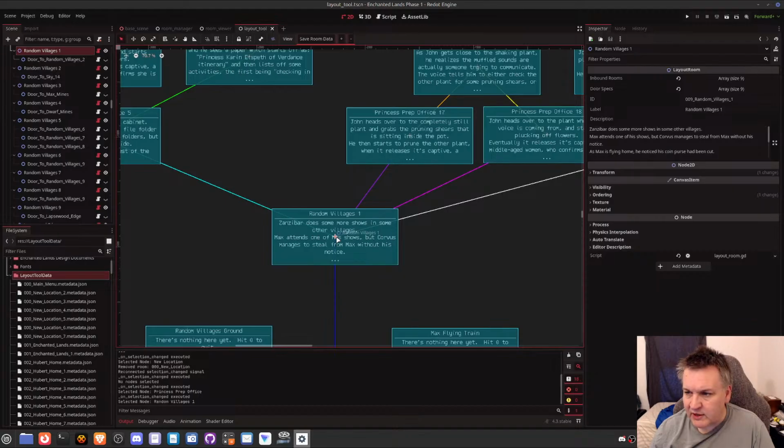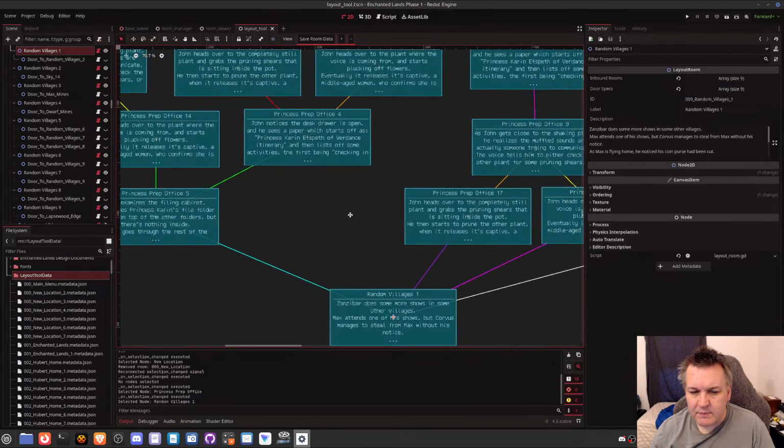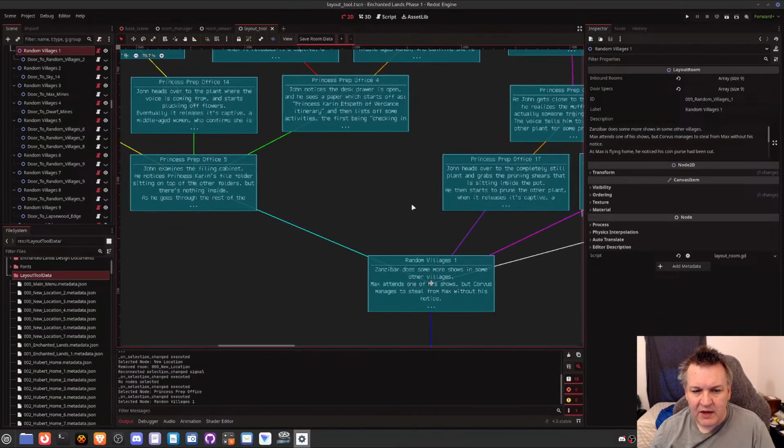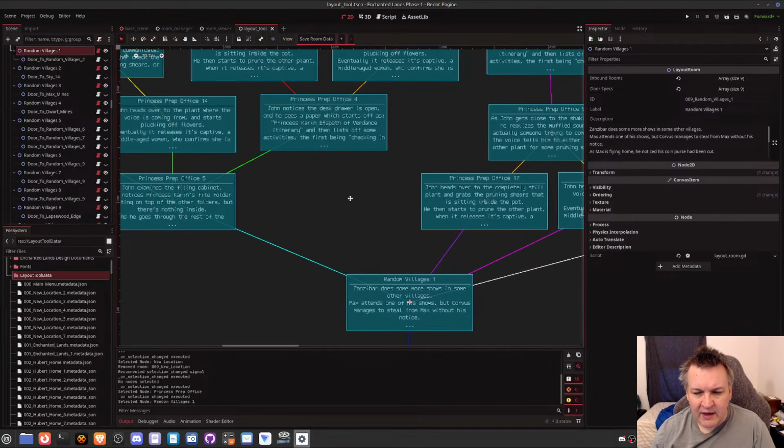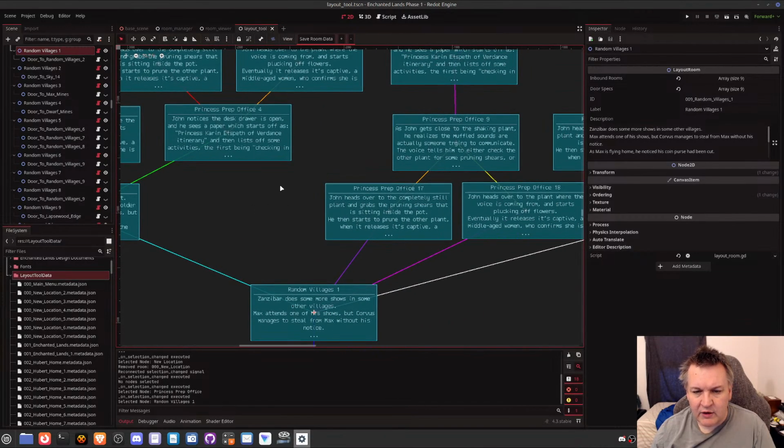This is a completely unrelated page here. We're switching characters here. Zanzibar does some more shows in some other villages, so it's going to lead to that. Now, of course, that story beat doesn't directly lead to this one, but I needed to figure out, okay, what kind of information is he going to find out in this? He's going to examine the filing cabinet, so he'll have some history. He'll release the headmistress who's trapped inside the plant. I had to come up with all this stuff. It's just so terribly boring.